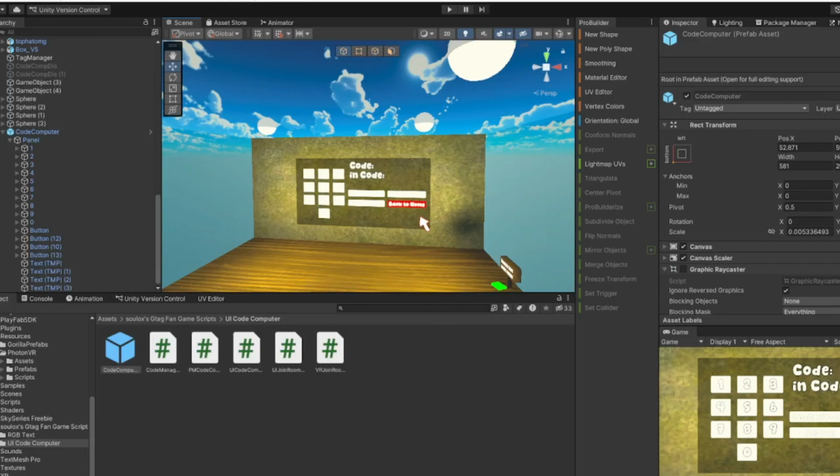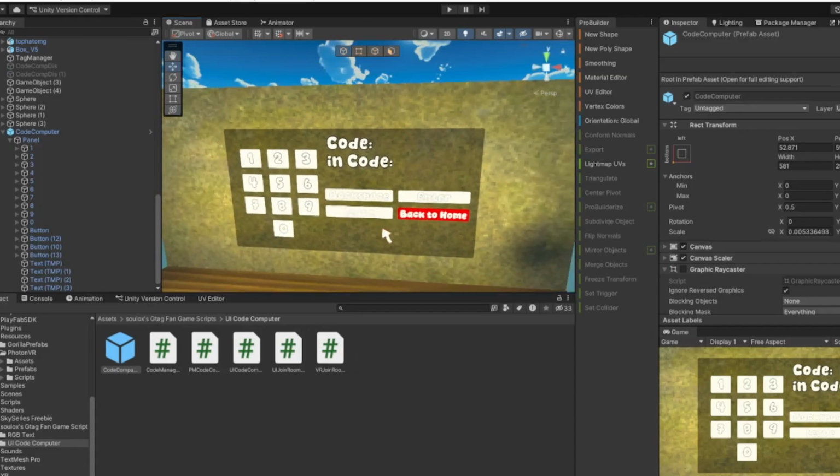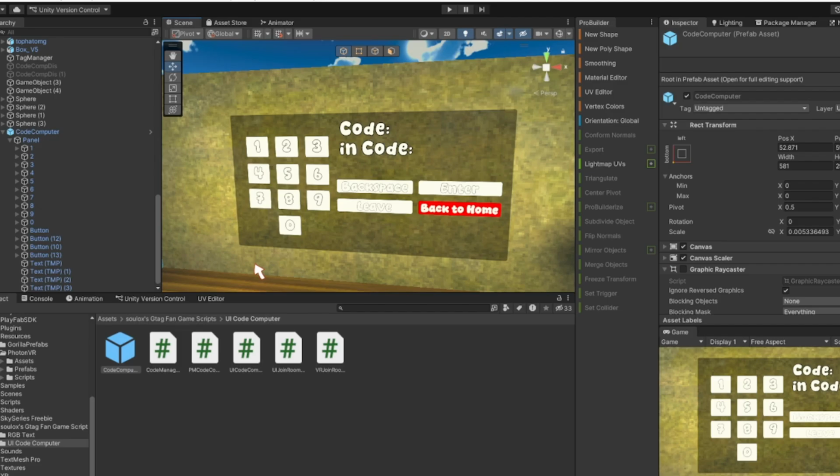Hello everyone, today I'm going to show you how to add a UI code computer to your Gorilla Tag fan game. Now this is the biggest tutorial I've made so far. Just so you know, there are quite a lot of steps to this, and there are some credits I have to give. I didn't make these scripts, I made them UI compatible, so you don't have to credit me for this.